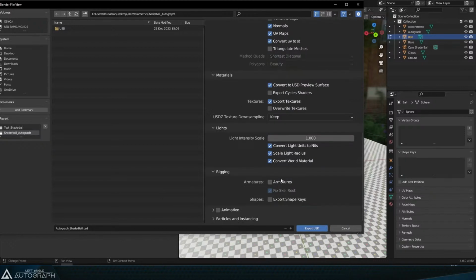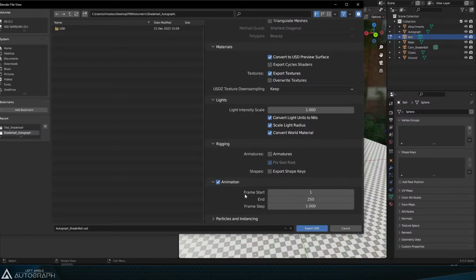Rigging is pretty important when you want to export animated characters using Armature. We are going to talk about that later in this presentation. Animation is really important if you want to export an animated sequence in your USD file. You can define the first frame and the last frame of your animation, and also the frame step if you want to skip one frame or two.